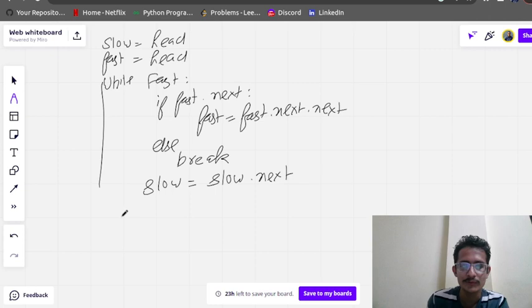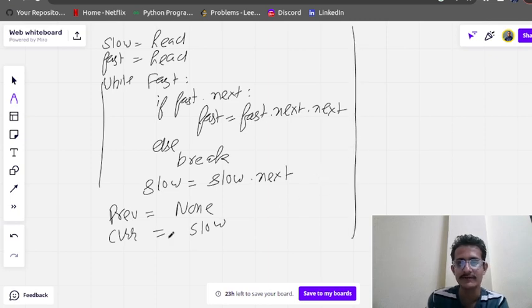Now we need to reverse from here. So I will write previous = None, and the current position is at slow, so I am going to create a new variable current which is slow. Here I am going to write a while loop to reverse the linked list. For reversing I have already explained in detail, so here I am not going to take much time.